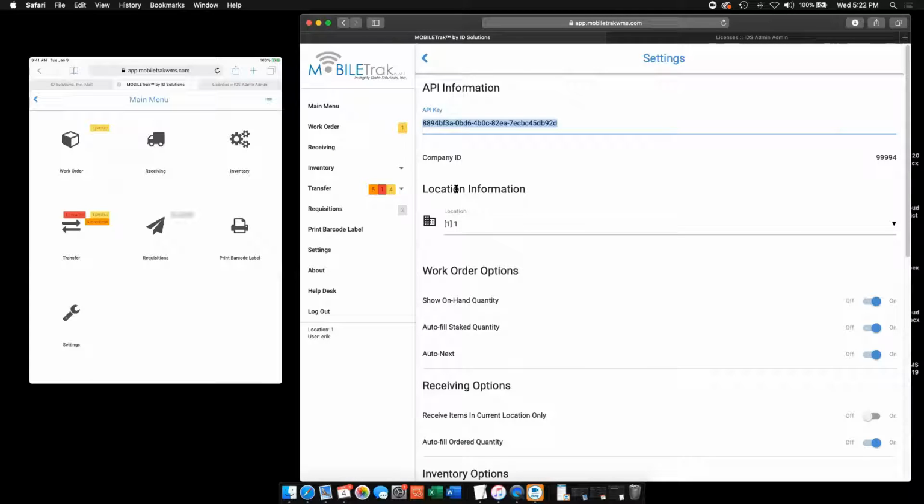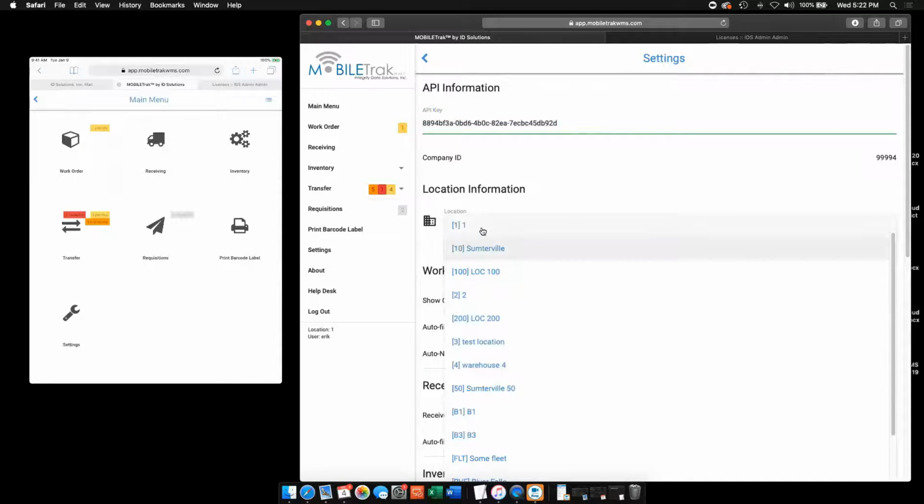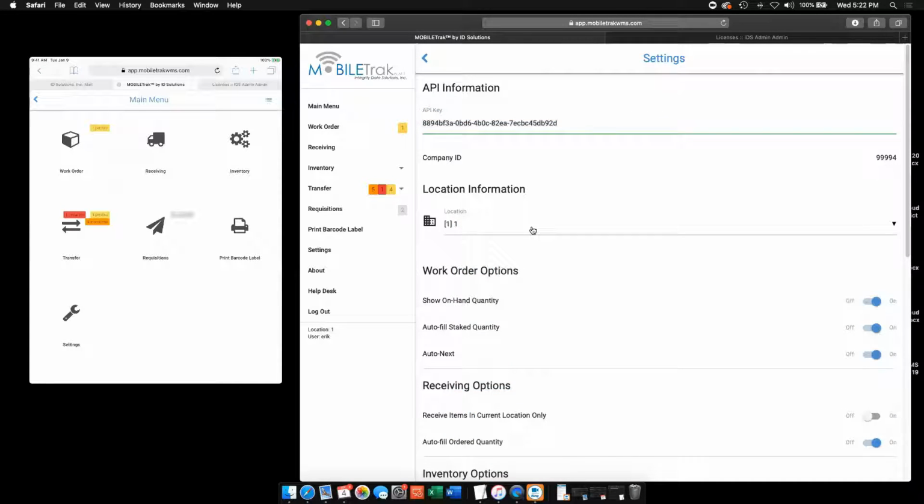This location field: maybe you're logged in as location 1, but you want to go in and check what kind of transfer requests have been made for warehouse 2. You can come in here and change your location without actually logging off.